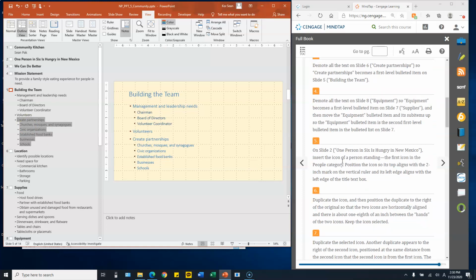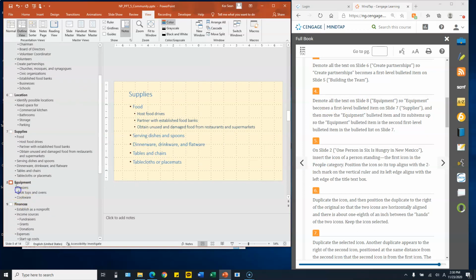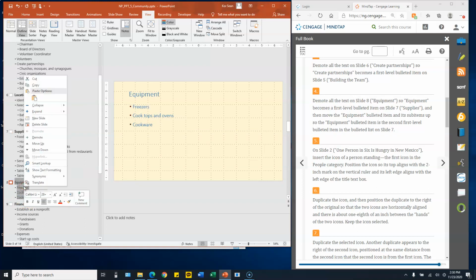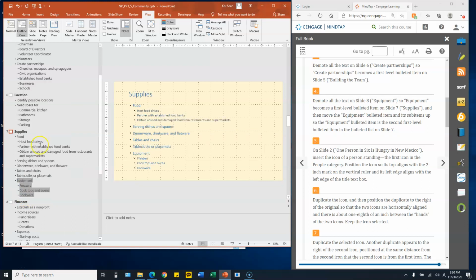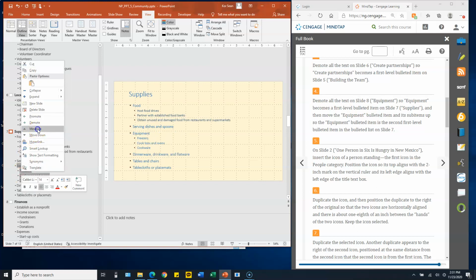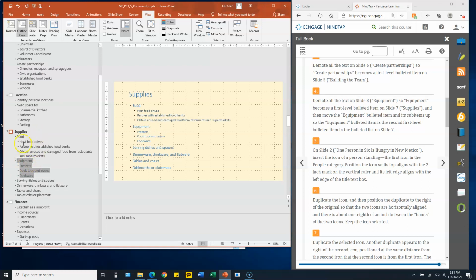And number 4. Demote all text on slide 8. So select this whole thing. We will do the same thing. Right click and then demote. So it moves to the front. And then we want to move this one to the second bulleted item. So right click and then move up. You can do this a few times, or you can do Ctrl X, Ctrl V. So now equipment became the second bulleted item on this slide 7, sorry.